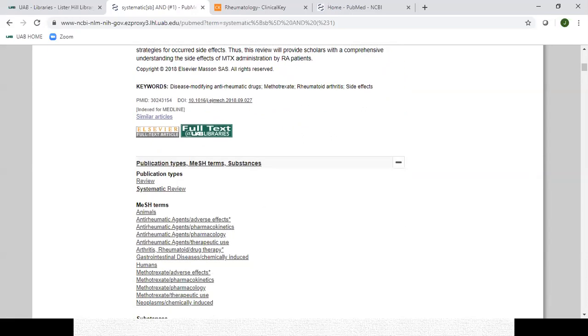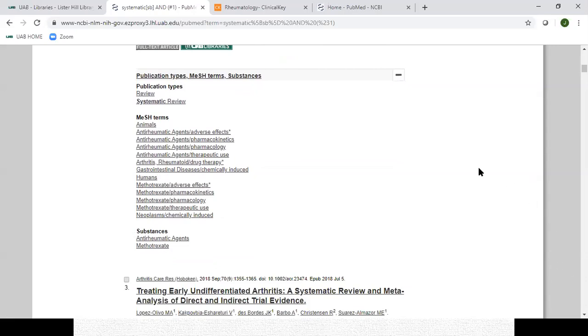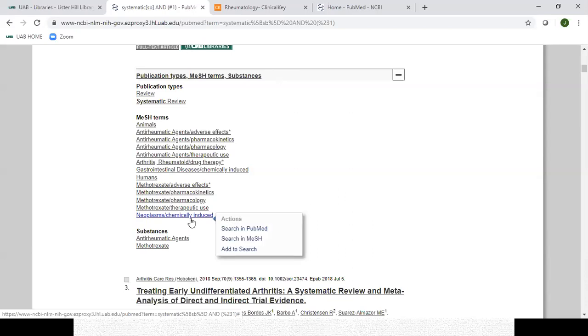And if you look at the MeSH terms that are assigned to this, all right, it's got things like rheumatoid arthritis, drug therapy, and then methotrexate with adverse effects as a subheading. And then neoplasms chemically induced. So if I wanted to add that to my search, I could just click on that MeSH heading in my results, search it, and it adds it in.